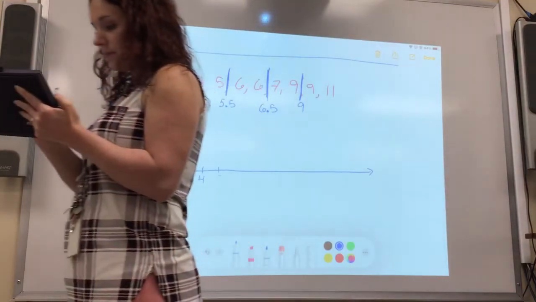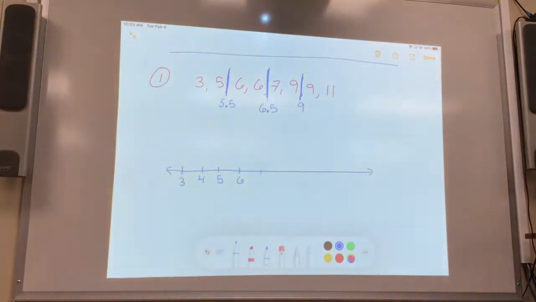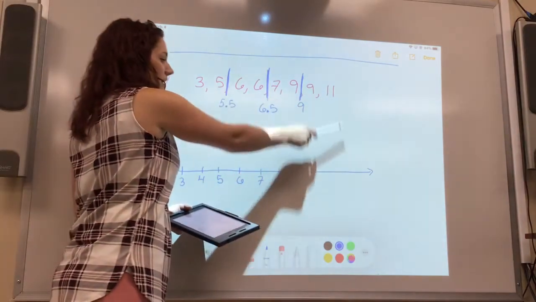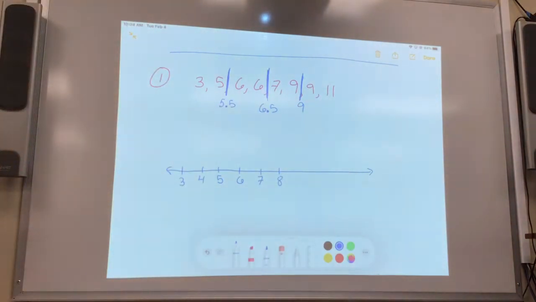Count from 3 to 11 on a number line, yes. So the minimum is 3, so we need to start our number line at 3. The maximum is 11, so we've got to count up to 11.